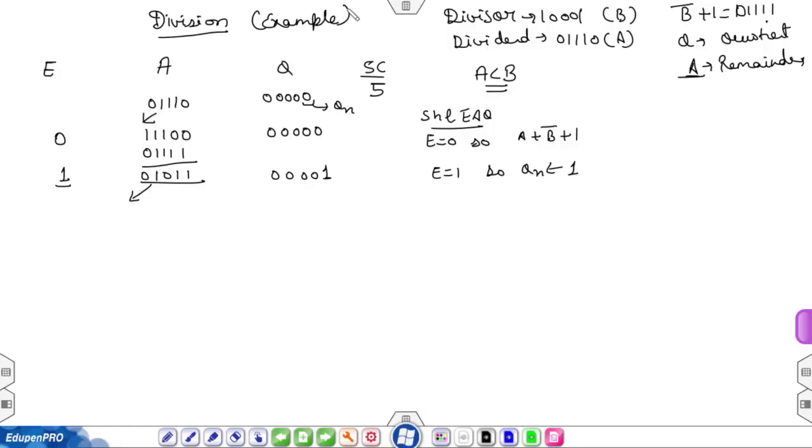In this lecture we are going to discuss one example to solve the division in computer architecture. Here the divisor is 10001, that means the divisor has 5 bits. The dividend is 01110, which also has 5 bits. B complement plus 1 is equal to 01111, which is the 2's complement of B. Q is the quotient, and finally the remainder will be stored in A and the quotient will be stored in Q.